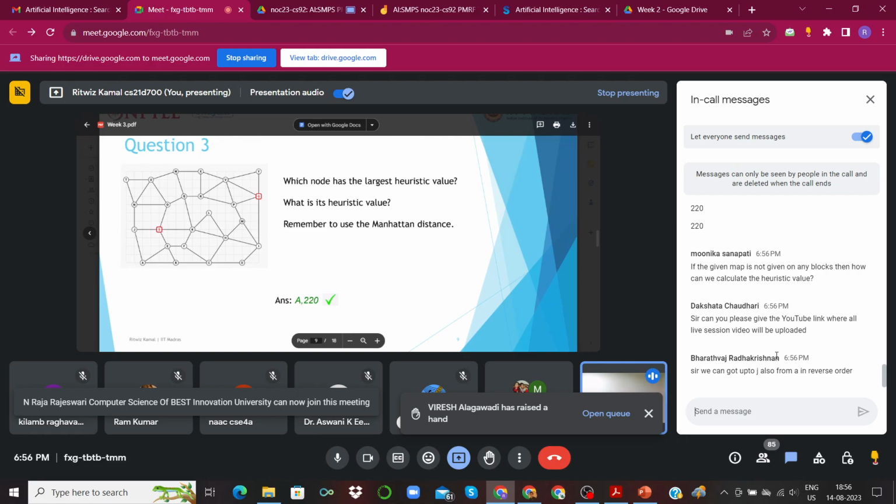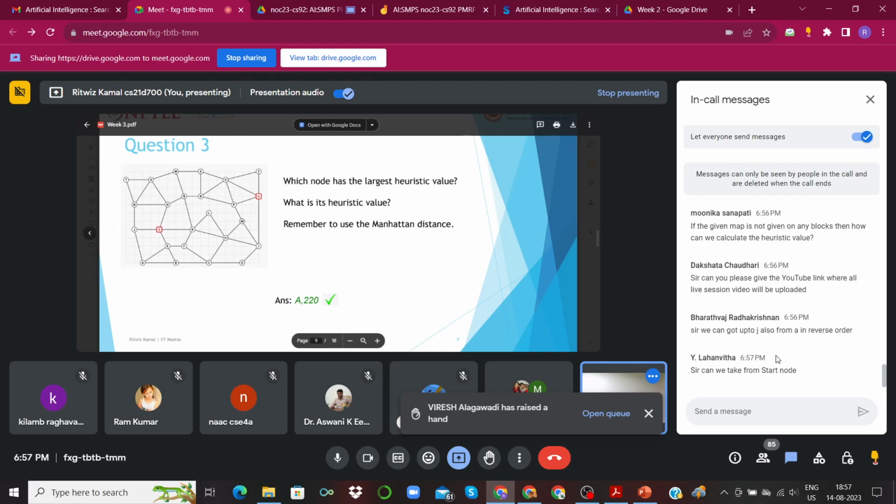Yeah, valid question, Monica. If you're not given a map, you can draw your own map. Assume that there is a coordinate system, and you can base your answer on that coordinate system. But that will usually not happen in exams, especially in NPTEL exams. You will always be given the map, because if you're not given the map, depending upon how you draw the coordinate system, your answers might differ, right? And we need a uniform way to evaluate everyone, so you will always be given the map.